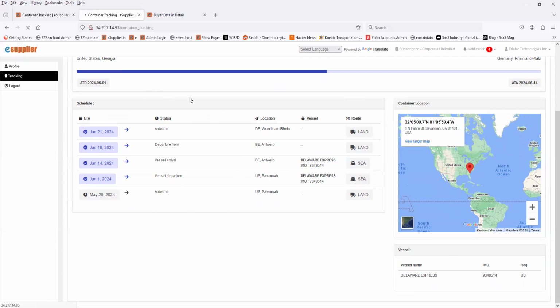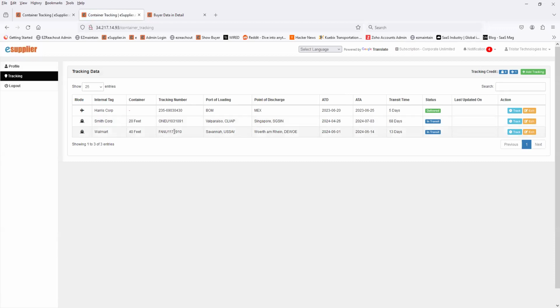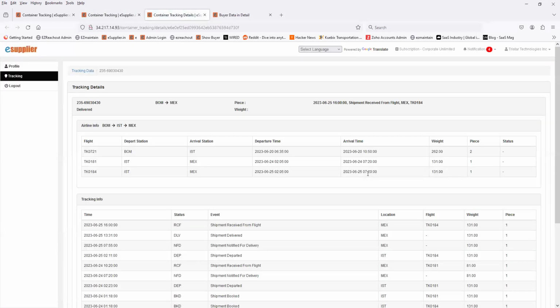Same way, if you would like to see the Air Waybill tracking, click on the track button again, and you will be able to see where your cargo is. If it's a direct shipment by a single airline, it will be a single flight. If it's a transshipment, you can see the multiple flight numbers, and you can see where your material is.